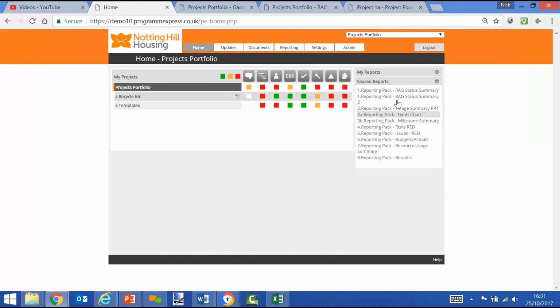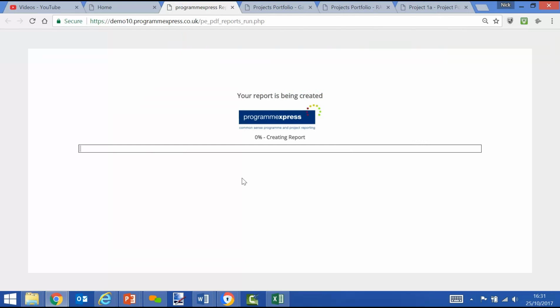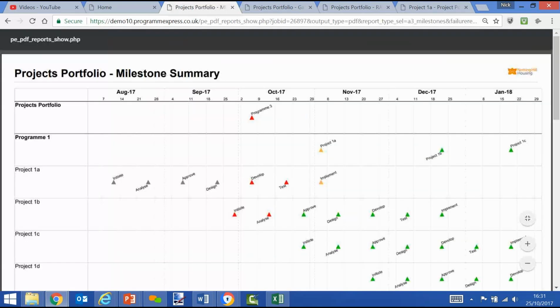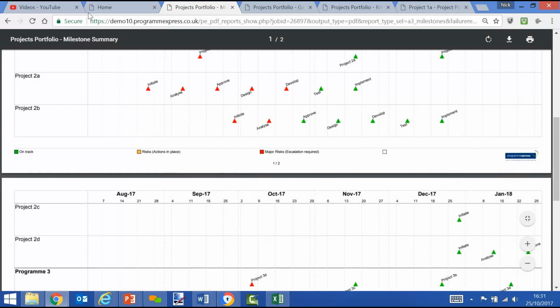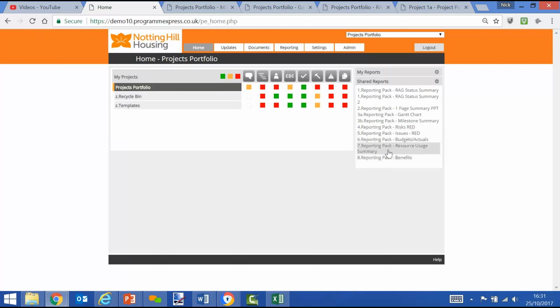Or maybe using the same data, we'll have a look at a milestone summary, a slightly higher level view, more of a timeline report, which will show you all the projects, the key phases, the health of the key phases, and the expected delivery dates in a timeline view. Or one more, let's have a look at resource usage.